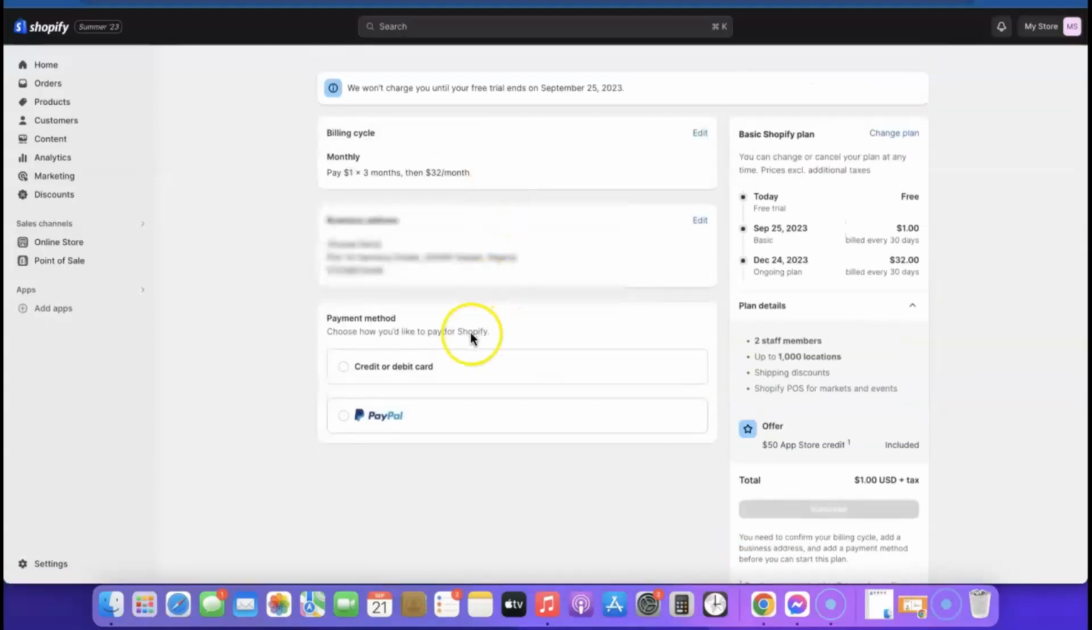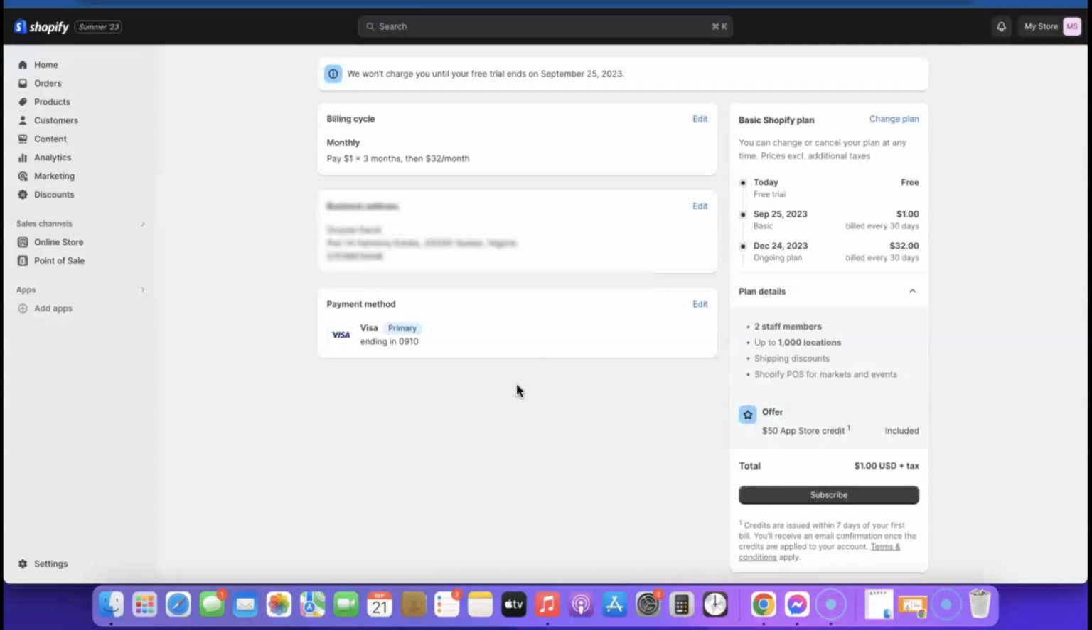Now what you want to do is choose the payment method you want to use for your Shopify subscription. If you want to go with credit or debit card, you simply need to click on it. And if you want to use PayPal for your subscription, you simply need to click on PayPal. I'm going to choose my payment method so we can proceed. As you can see, I've just added my credit card. And here it says we won't charge you until your free trial ends.